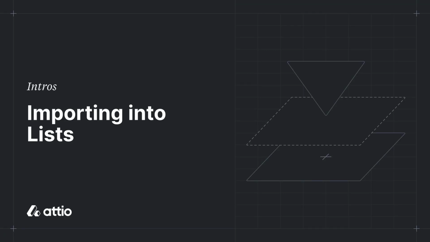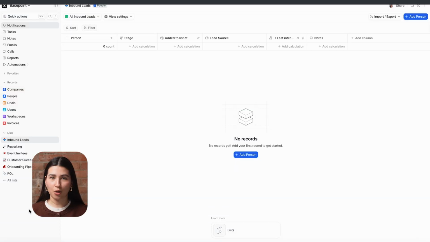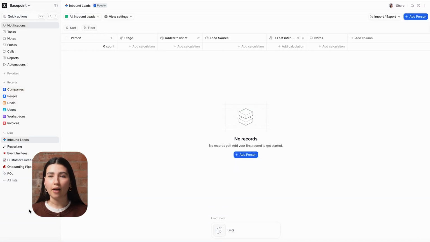In this video, I'm going to show you how you can import your CSV data into lists in Attio. We've covered importing into objects in another video. If you haven't already seen that, I recommend watching it first as it covers all of the key information about Attio's importing tool. Importing into lists is largely the same as importing into an object, but there are a few differences that we'll run through now.